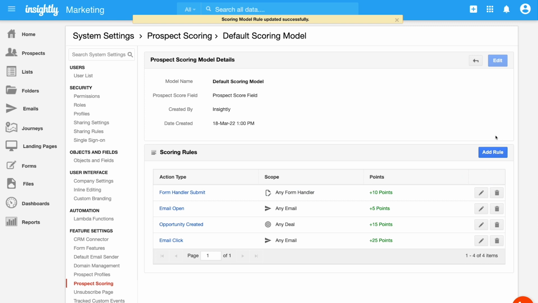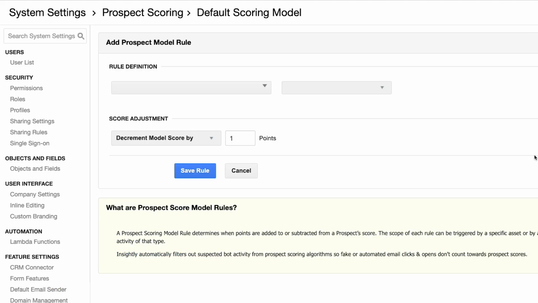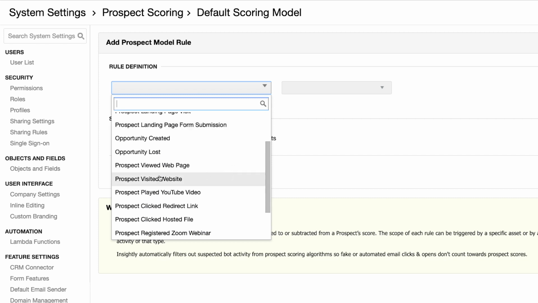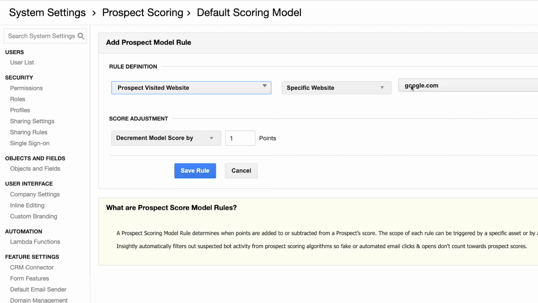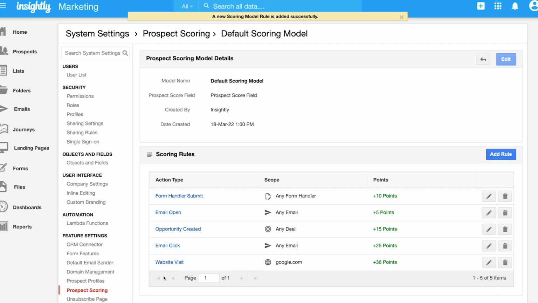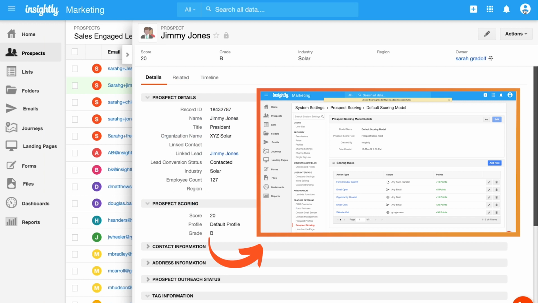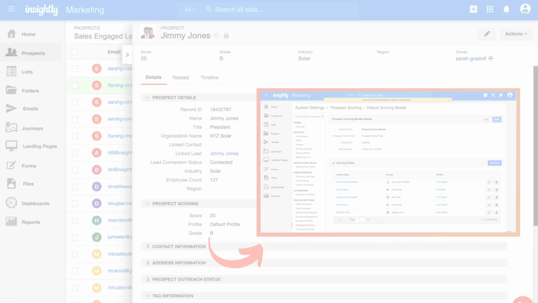So customers can come in and add new rules to their scoring model, at which point we can define which activity we are referencing, identify the specific website if appropriate, and then increase or decrease scores accordingly. With the ability to action workflows off of this data and even make it available to sellers within the CRM, grading and scoring models allow your team to prioritize the prospects with the highest propensity to buy in real time.